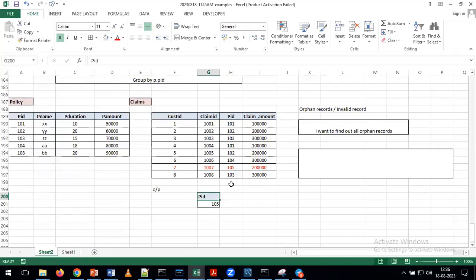I want 107. Why 107? Claim. Only 105. Yes. See, I want to get the output as a policy ID. In the policy ID, I want to get the data for 105. Okay, now you try to give the answer.